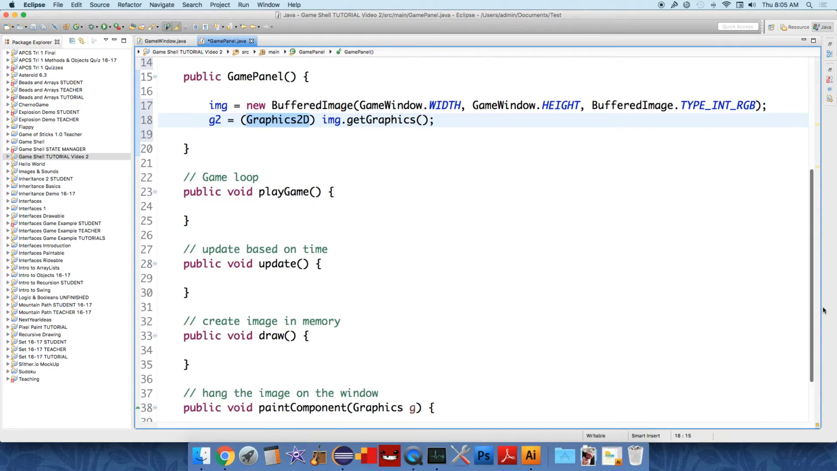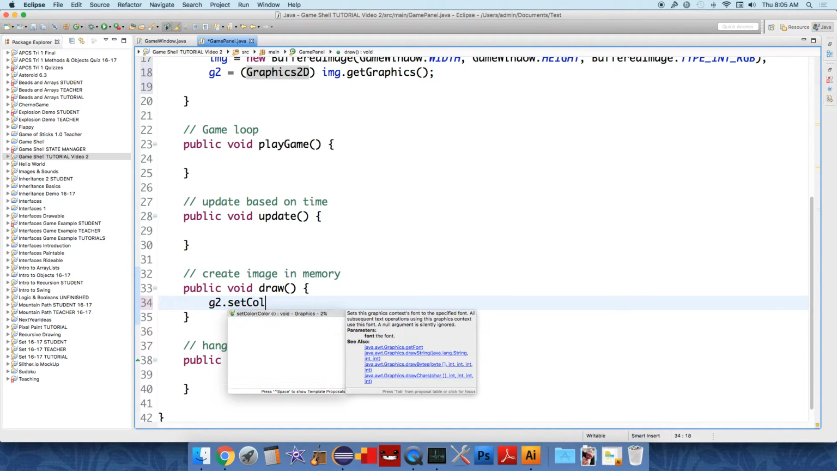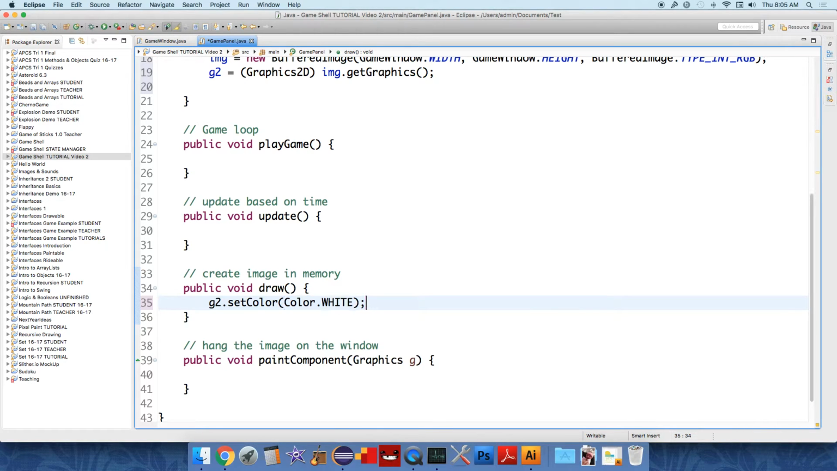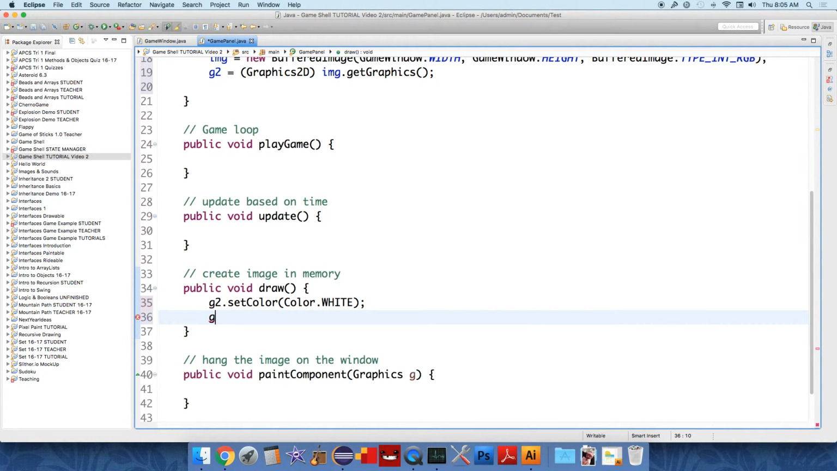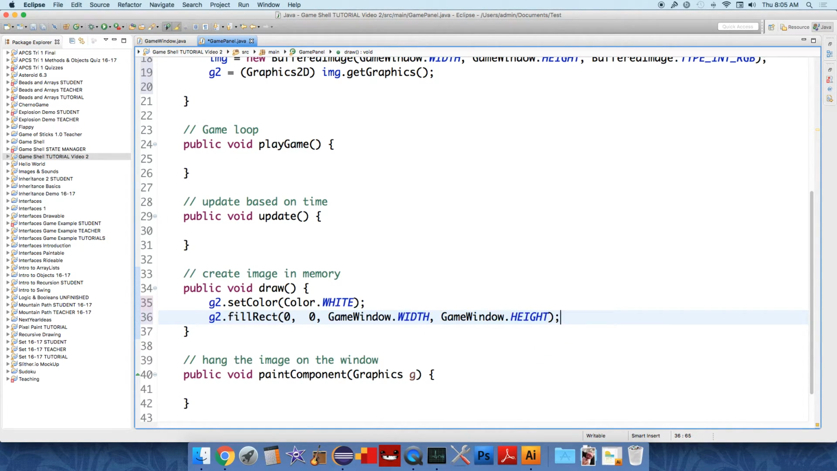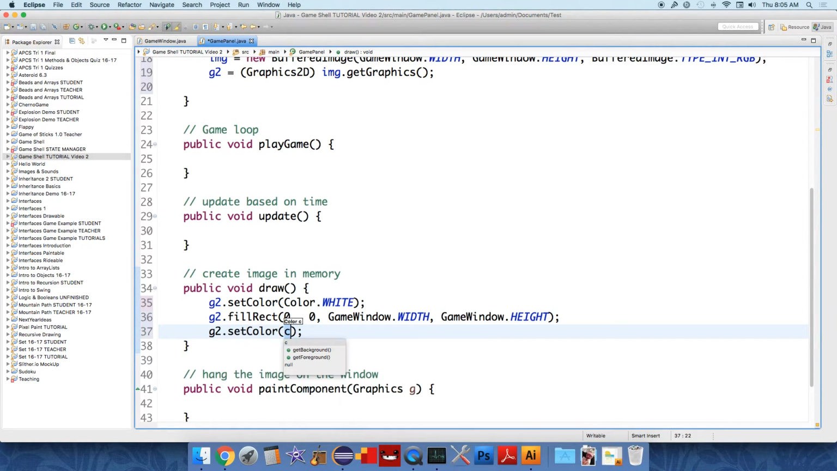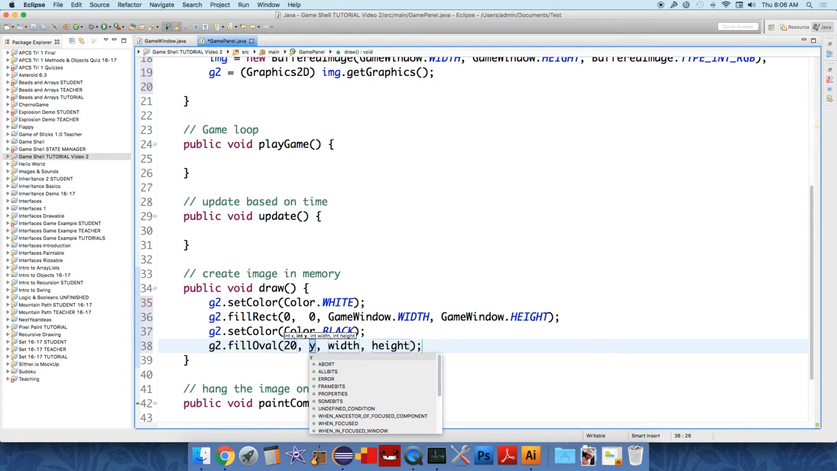Let's do a couple things so that we can see this. Let's draw something. We're going to say g2.setColor(Color.white), and g2.fillRect, where we're just going to fill the background with white, game window dot width and game window dot height. So we're just painting our image with white. Then let's set g2.setColor to something else, Color.black, so that you can see it, and g2.fillOval, we'll just do 20, 20, 20, and 30, so you can see it's doing something.